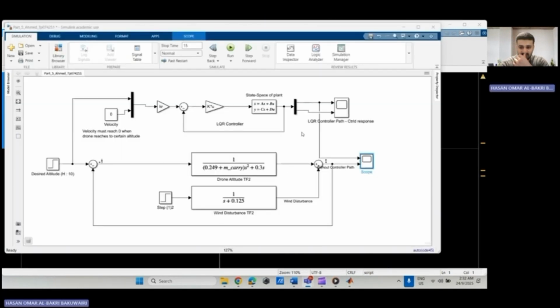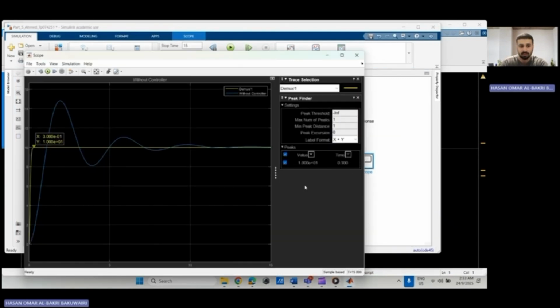Later, this is after the state space of the plant. It is followed by an optimal state feedback by the LQR controller, which goes back into the summing junction. And later we have two scopes to see the output. One is for the path without the controller, and the second one is for the controlled response. So let's go ahead with the scope.